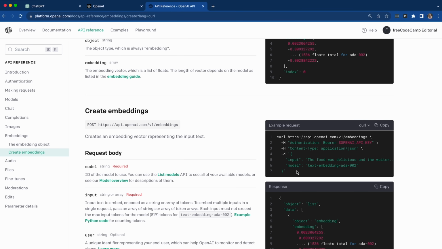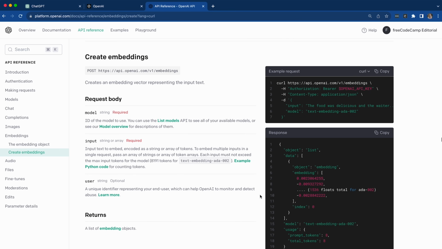So let's just go ahead and use this version first. So this is what we're going to be using. This is the request we're going to write. And this is the response that we are going to get based on the input we passed through. Okay, so essentially the food was delicious and the waiter... is now represented by this embedding, this array of numbers right here.